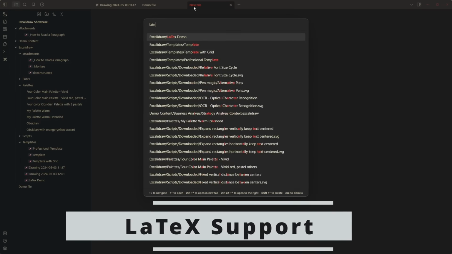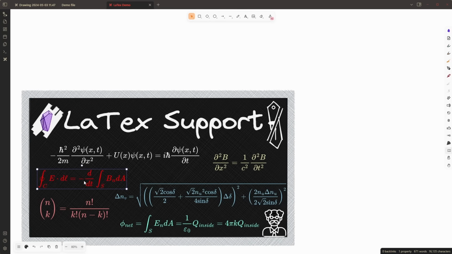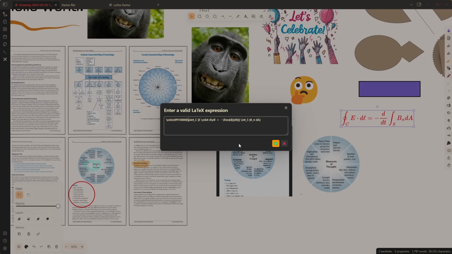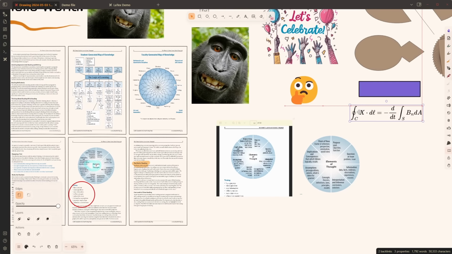I include limited support for LaTeX formulas. You can insert them using the command palette and edit them holding down Alt-Control or Command-Option while clicking on them.